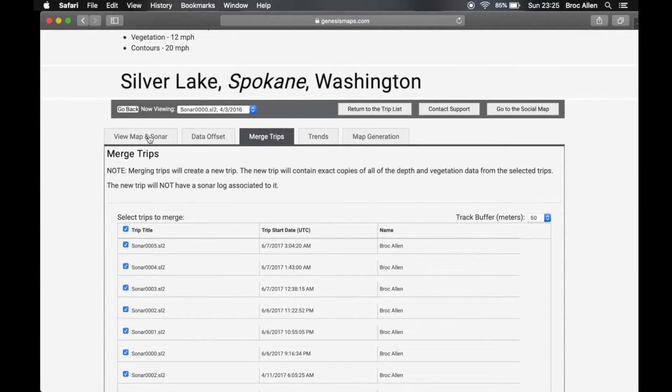Okay. Once you merge those trips, it's going to give you the option to select for vegetation or composition or contours only. If you're in a time crunch, I would recommend only doing contours. Vegetation and composition is going to take added time. So if you're trying to do this overnight and make sure that it happens, because you've got fishing to do tomorrow, I would recommend doing contours only. If you have the time to spare, that's when you can add the composition and your vegetation. So that's another tip for you.